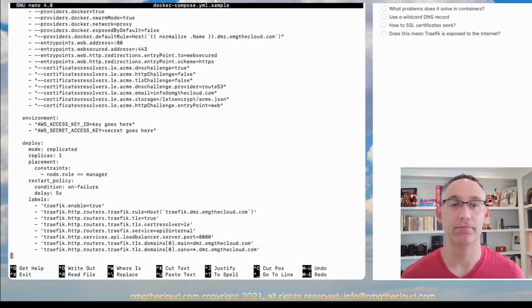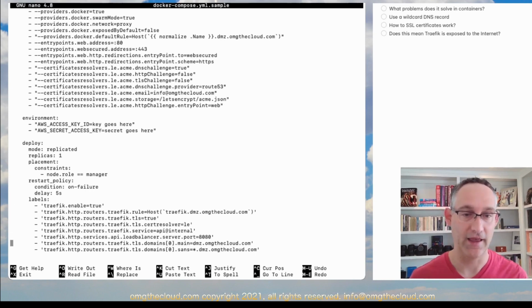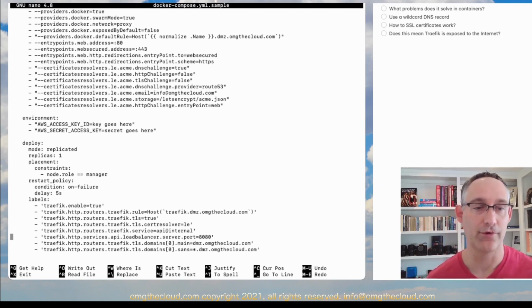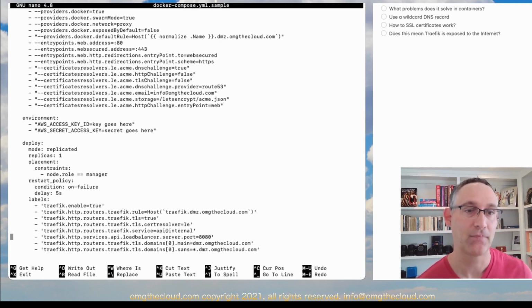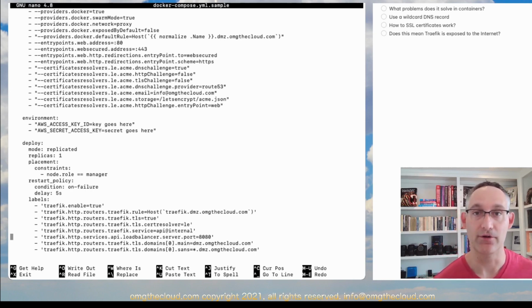And then down here at the bottom of this config file, this is going to be fairly similar to what your proxied services are going to run. We're actually going to proxy Trafic's own web server so that we can see that as a proxied service. And we're calling that one traffic.dmz.omgthecloud.com. Just like in the other services, we need to tell it that it's enabled. And then you need to tell Trafic what port that service is running on. So Trafic's own web UI runs on 8080. So we're telling Trafic, use port 8080 and go ahead and build your resolver based on that.